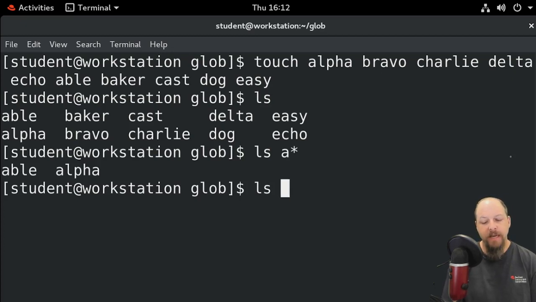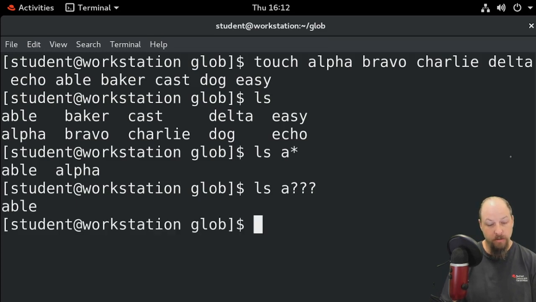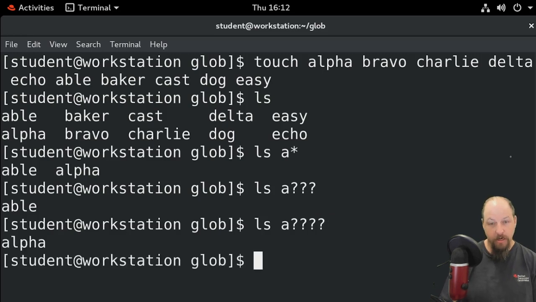Now, if I say ls a and I use 3 question marks to denote that 3 characters must be there, this should only match the one that is 4 letters long. And indeed it does. If I were to add an additional question mark, I then get Alpha. As you can see, the asterisk allows us to replace any number of characters as a match, whereas the question mark must match a single character in that place.